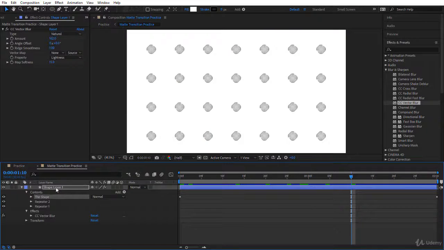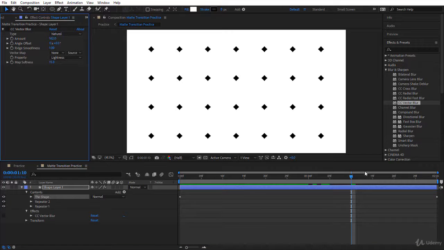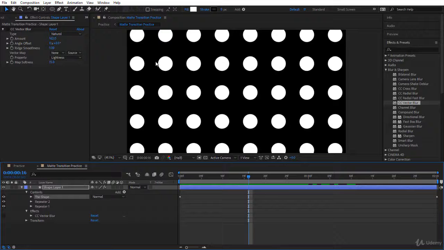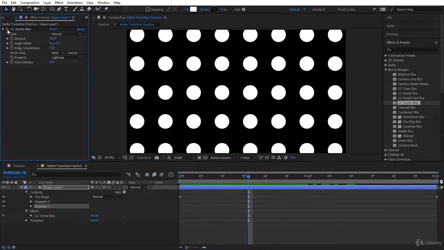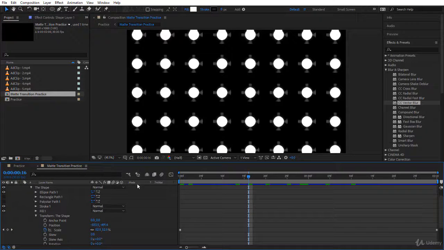I will double click here. I will remove the effect I used here, and you notice there is only a circle around here with 2 repeaters. So there is a shape that's a circle with 2 repeaters and the vector effect. I should not show you that, but it's okay.